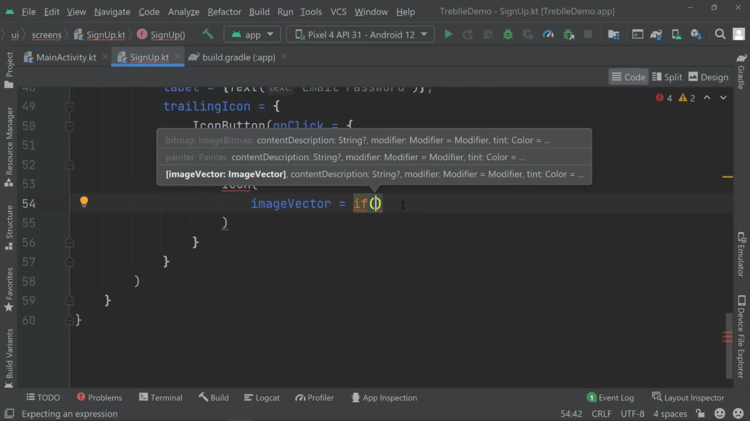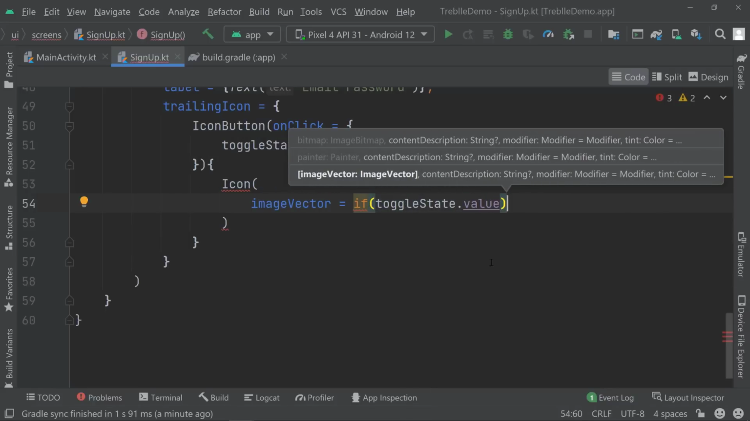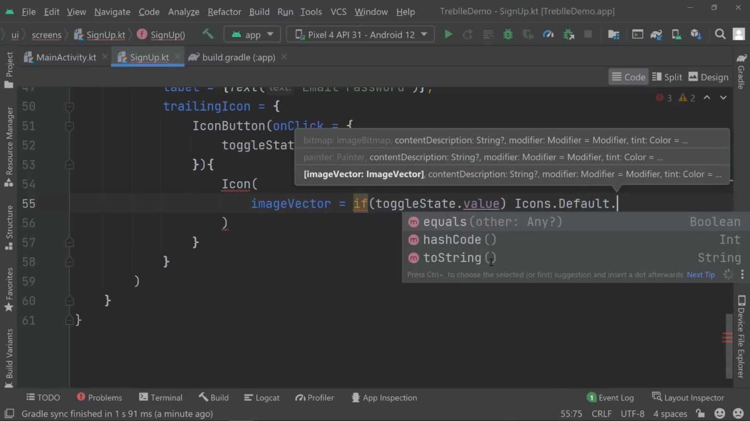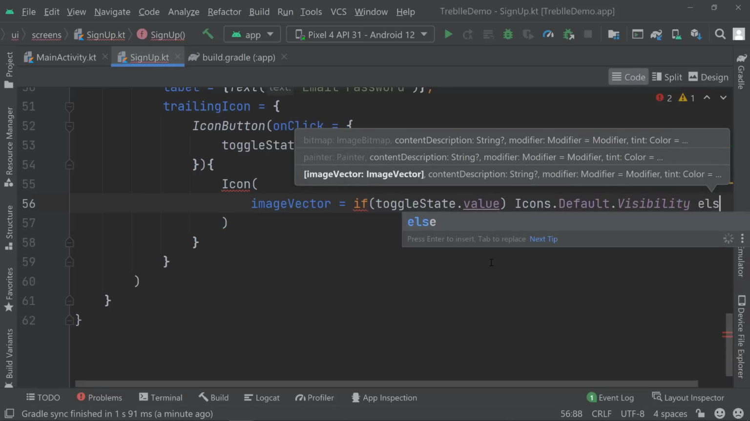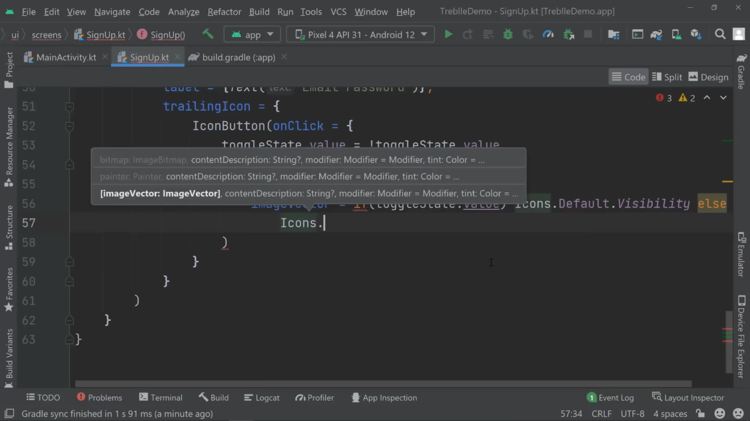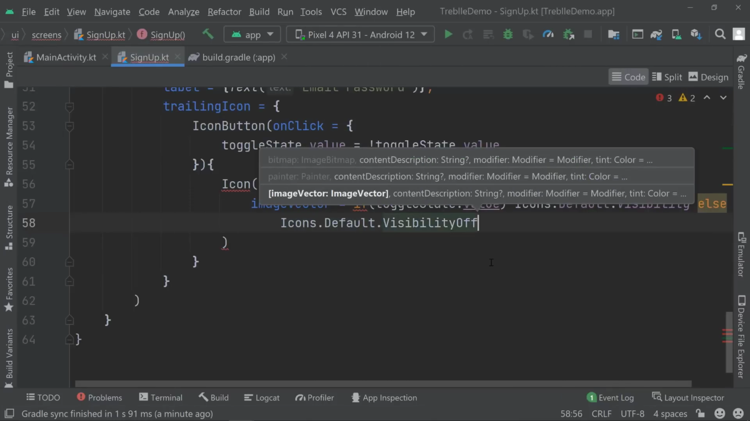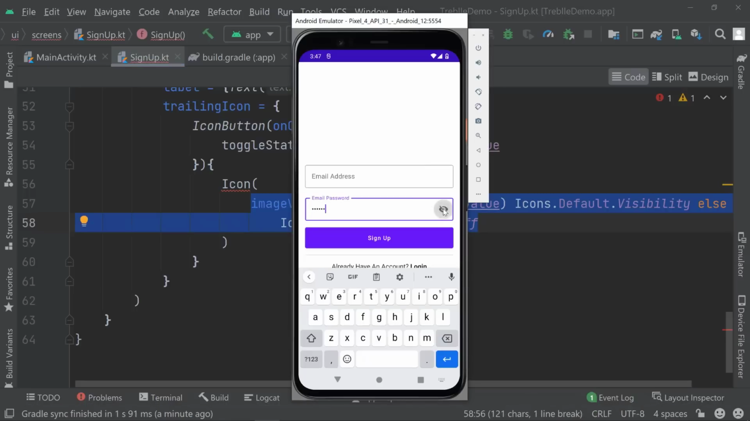So the thing is, I'm going to use a super quick if statement here. I'm going to say toggleState.value. So if it's true, then use Icons.Default.Visibility, and else use Icons.Default.VisibilityOff. So what this does is basically this thing here.